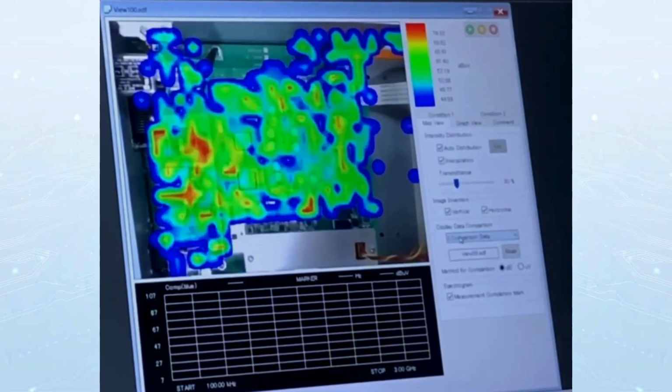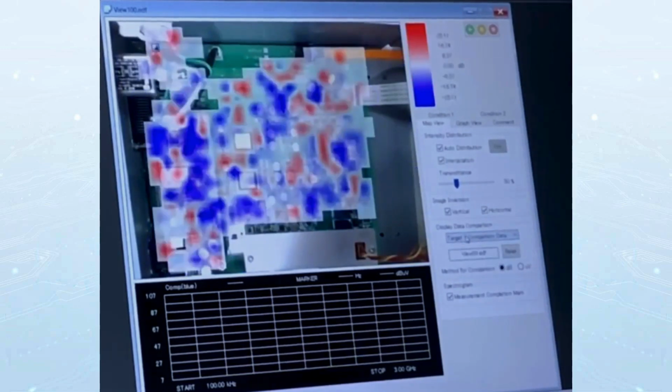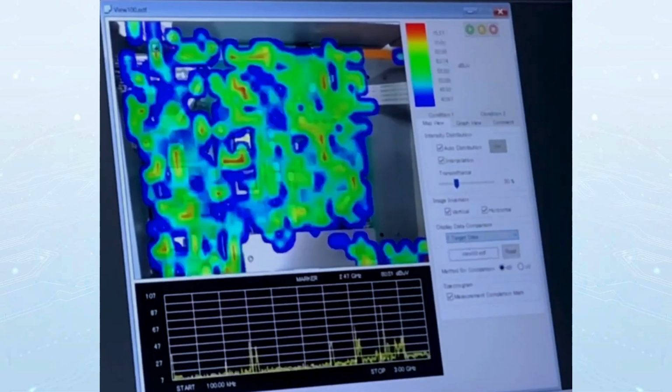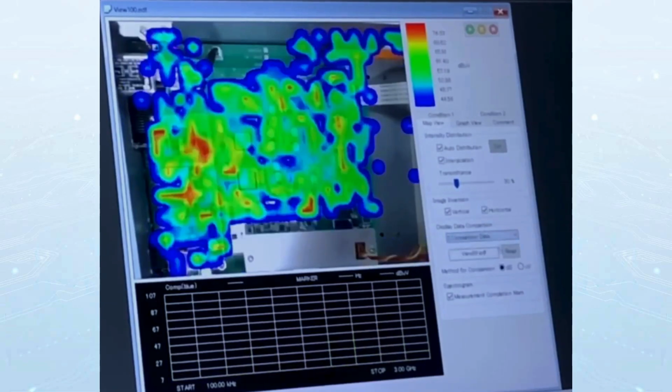Comparison data, and the target comparison data, and the comparison target data, 4 options. The first one, the target data, is the current measurement, the last measurement that we currently have. And the comparison data is the data that we have loaded here. In our case, that would be the before the improvement data.